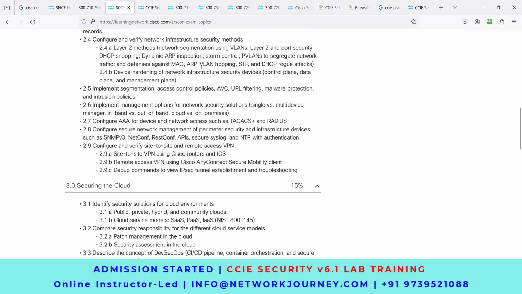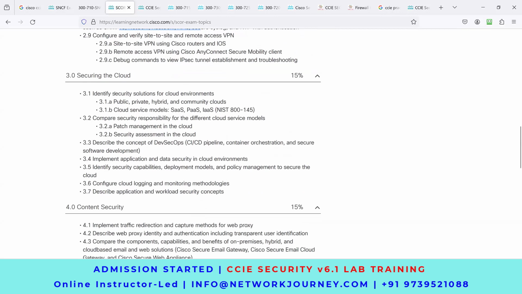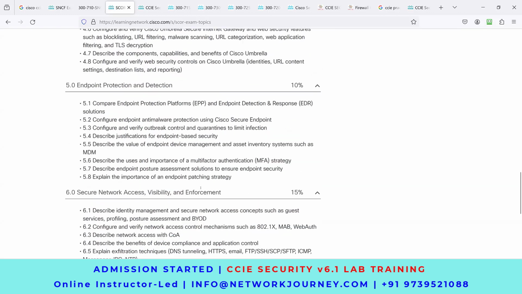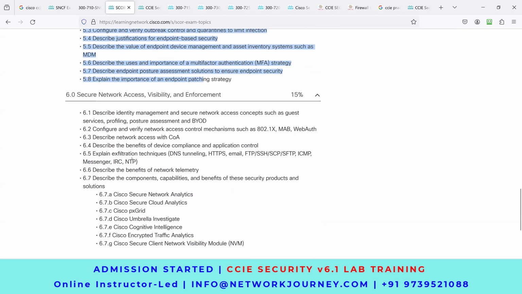You have some automation topics like NETCONF, RESTCONF, and APIs. Then you have the secure the cloud concept. You will have content security. This is where I kept ESA and WSA, because web and email security deployment is to be shown. Endpoint protection is where AMP and Stealthwatch would come. And finally, there will be something to do with 802.1X and MAB. For all this, Cisco ISE is needed.